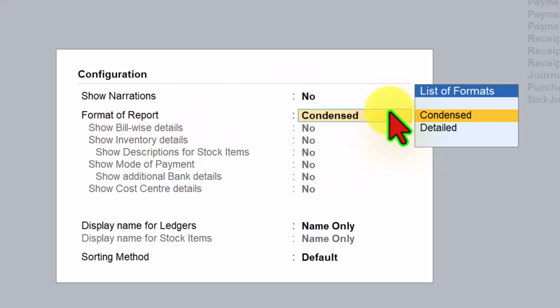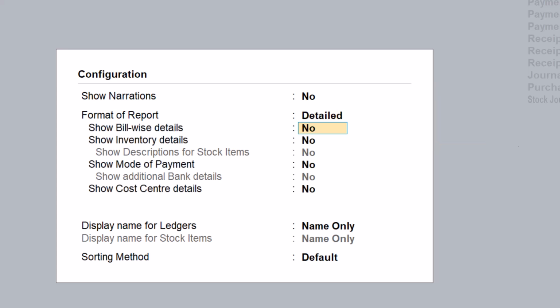The format of the report, if it is condensed, then these options will not get enabled. The moment you click on detailed report, you have additional options like Show Bill-wise Detail. Do you want to see bill-wise detail in the listing of Daybook vouchers? You can say yes. If you want to see inventory detail, that is in your purchase and sales vouchers, what inventory you have captured, and you want to view it in the Daybook, you can set it as yes. Then if you have specified any description for a stock item and want to view it also, you can set it to yes here.